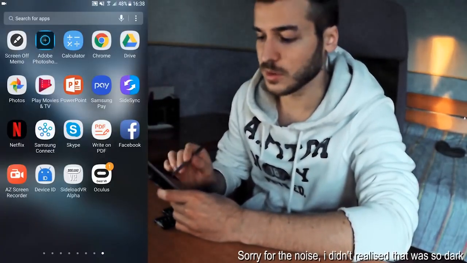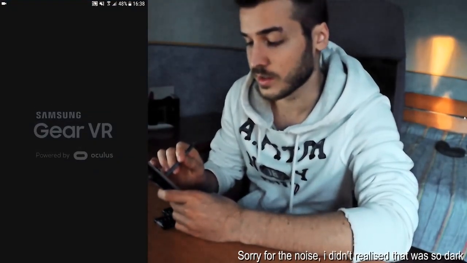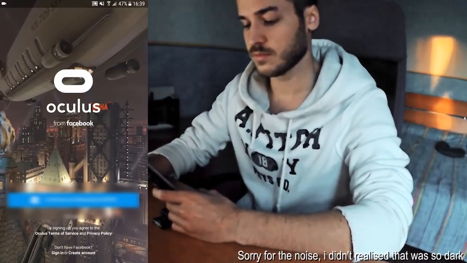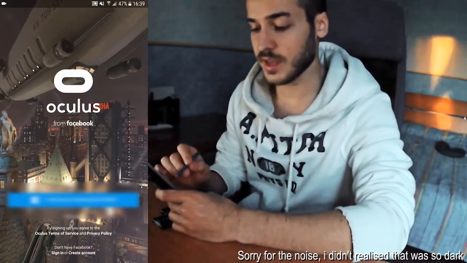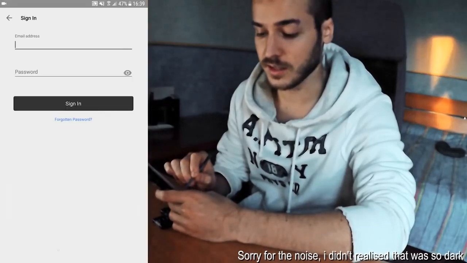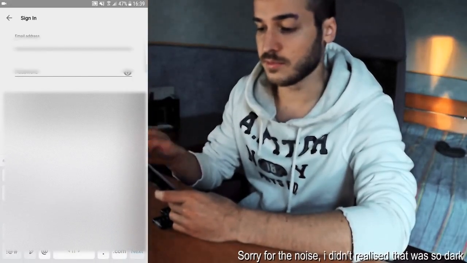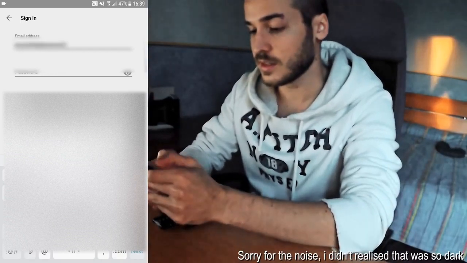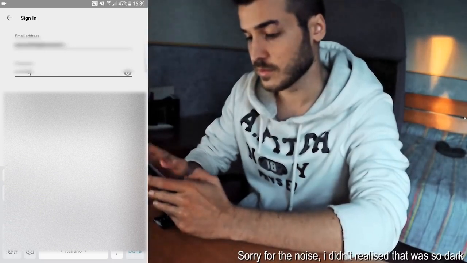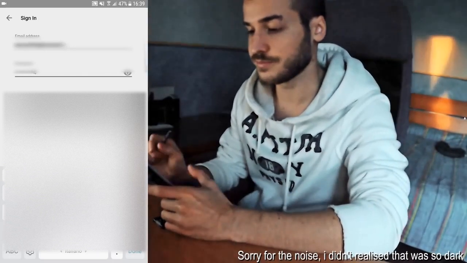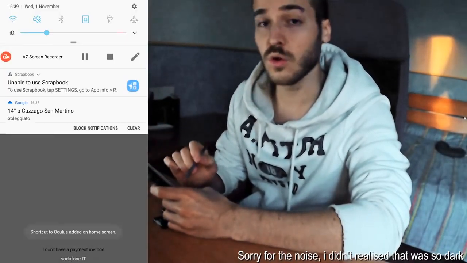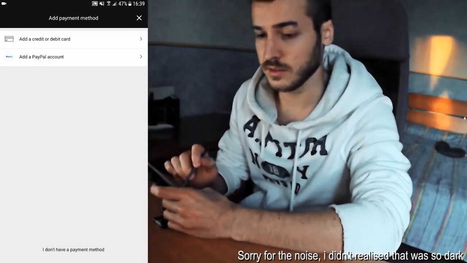I've installed the Oculus application. Now I can click over the app. Okay. So here you can sign in with Facebook, or if you have the account, you can click over here and put in your email address and your password. Okay, press sign in. Click over I don't have a payment method.